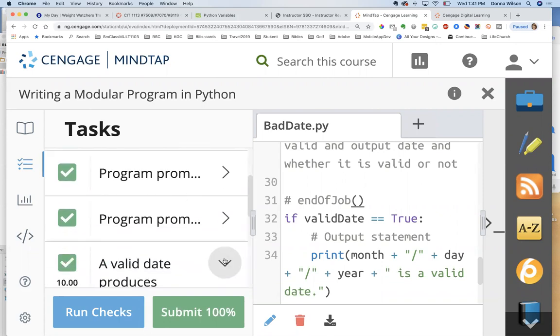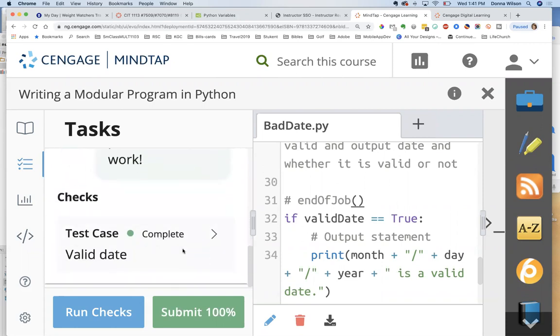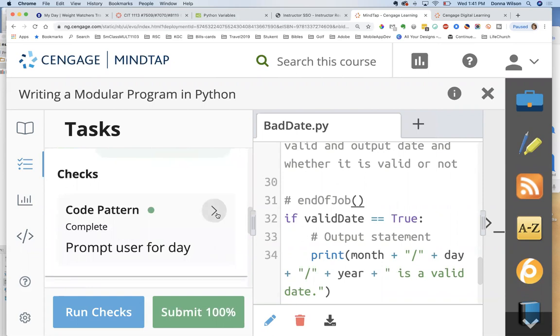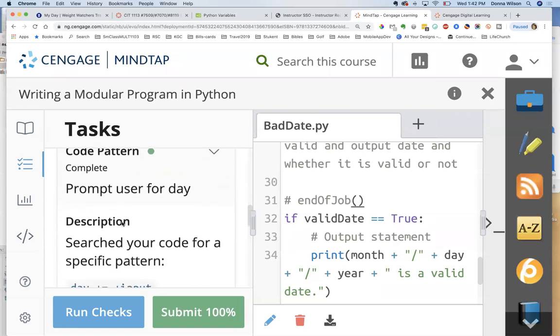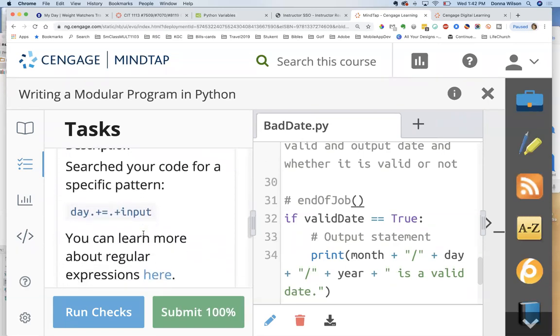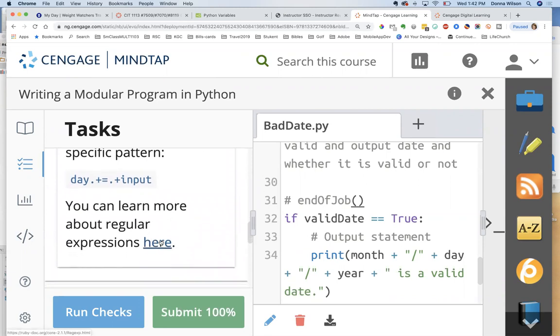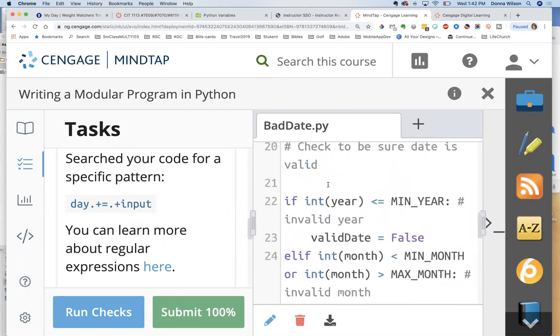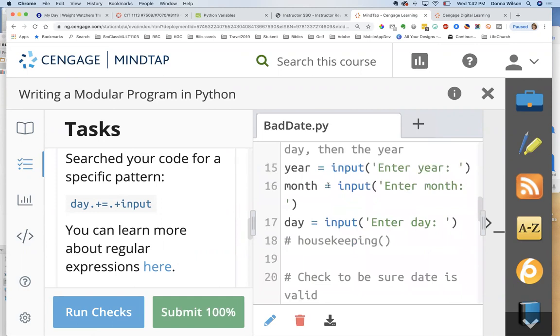Yeah, somebody else was having trouble with this in the last class. Let me see. This is case complete and valid date. Code pattern. That's where it messes up, is the code pattern. Search your code for a specific pattern. You can learn more about regular expressions here. Year equals, did you use single quotes up here or double? Try using single and see if that makes any difference. It shouldn't in regular Python. That's why, you see this little download thing? You can download it and run it in IDLE or PyCharm.